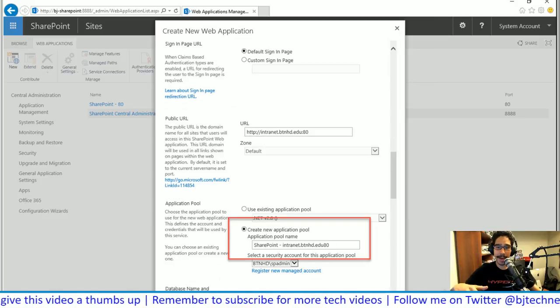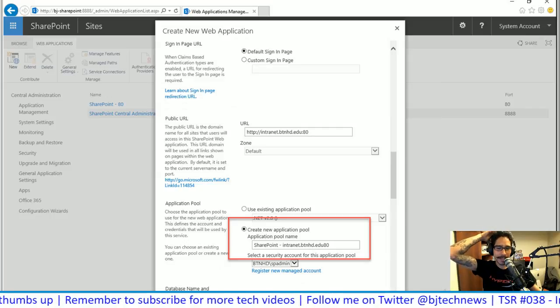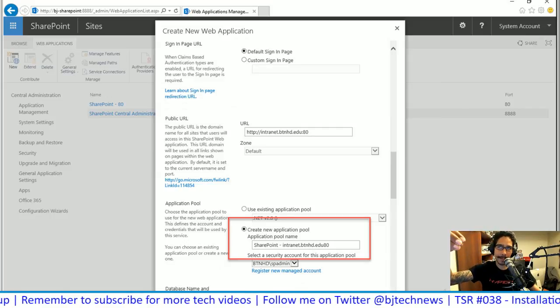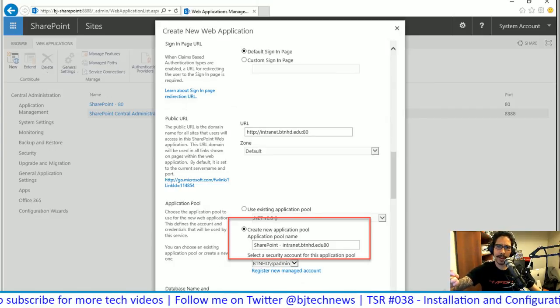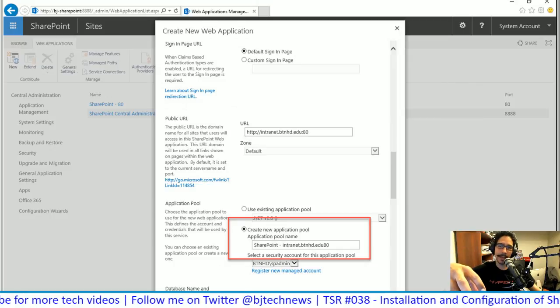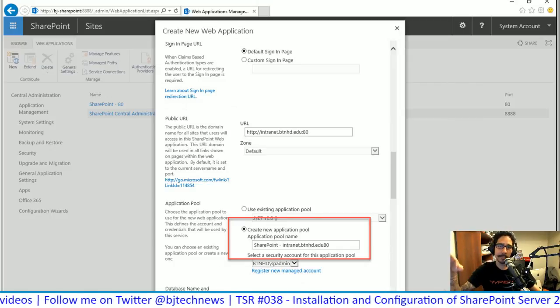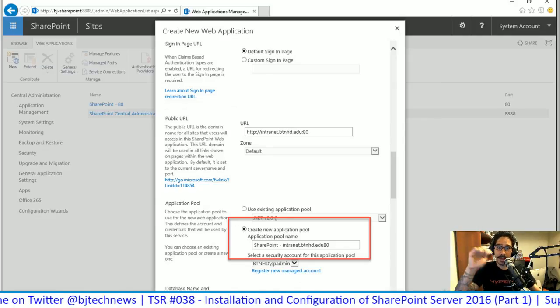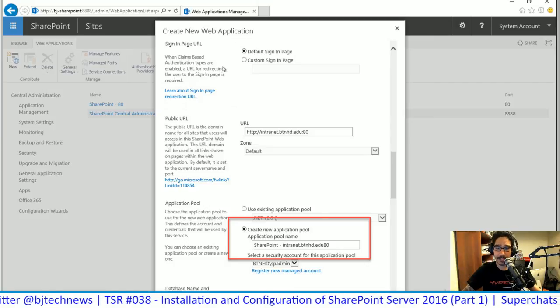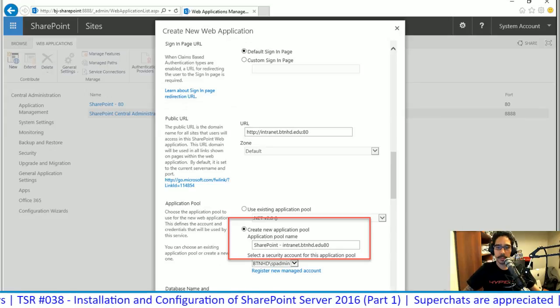Then go all the way to the bottom, because we need to create our application pool. It's pretty weird, because you create the web application, then you create the application pool within the web application. Weird, right? You would think that you would create the web application first, then the site collection, then the site, then the application pool. But within here, you create the web application first, then within the form of creating a web application, you are able to create the application pool. So create a new one and change the name.